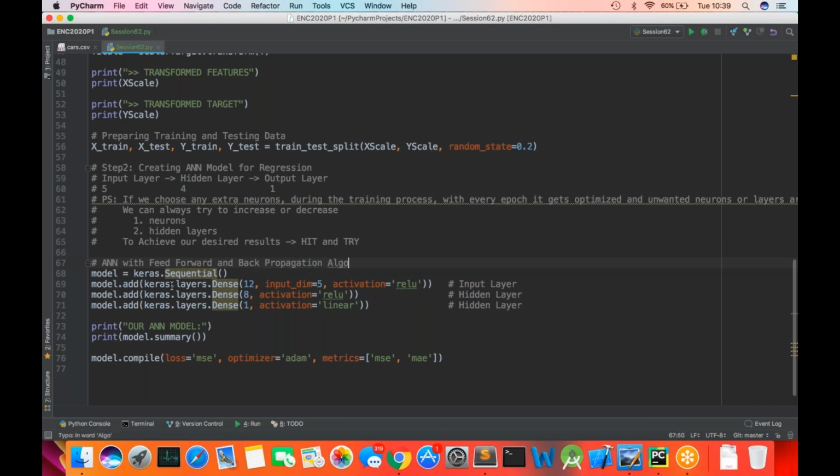All right, so this is Sequential. Sequential is your ANN with feed forward and back propagation algorithm, and Dense is creating the layer the way we did see in our ANN as well. So next, I'm going to say model.fit.